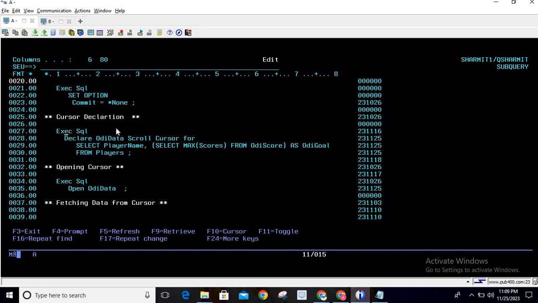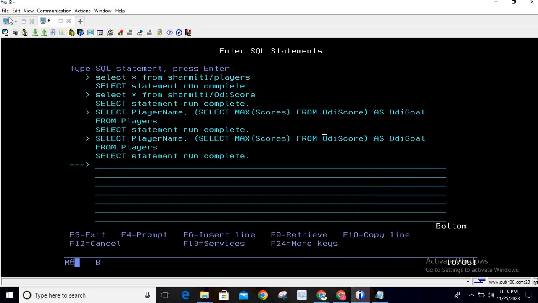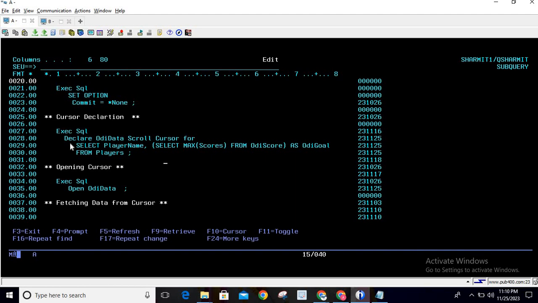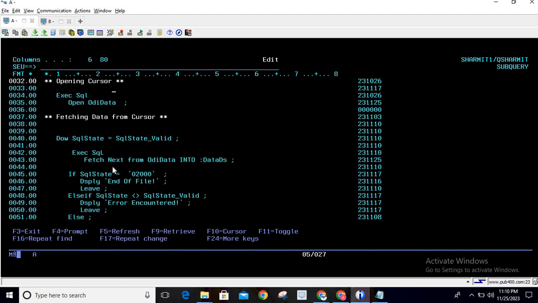So just write here EXEC SQL DECLARE ODI data SCROLL CURSOR FOR select player name, comma, select, and this is the subquery, as ODI goal. So the same query which we are executing here is copied here. What it will do is create the cursor, and then from that cursor we will fetch the data. So here I'm executing EXEC SQL OPEN ODI data, we are just opening the cursor.